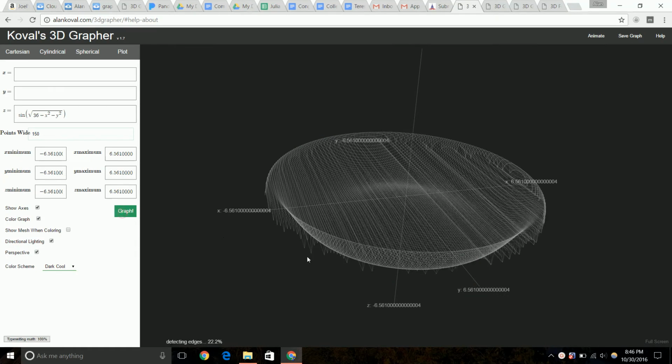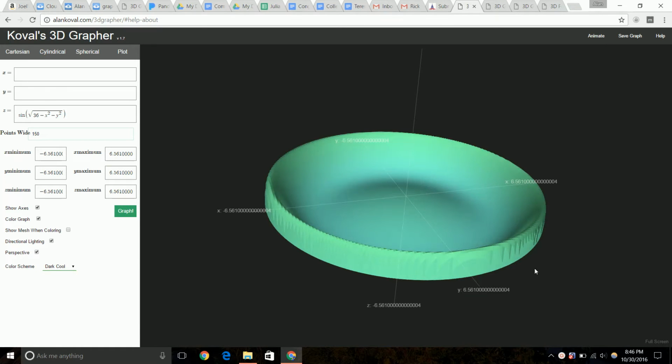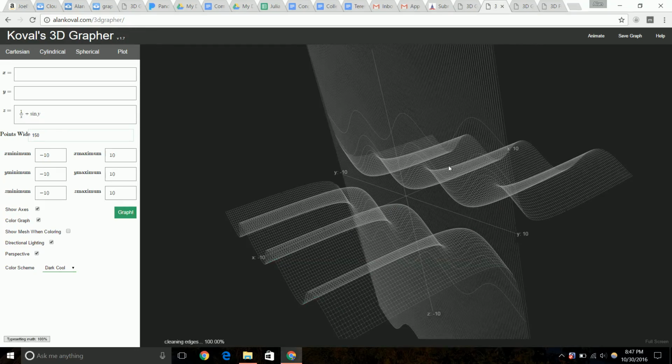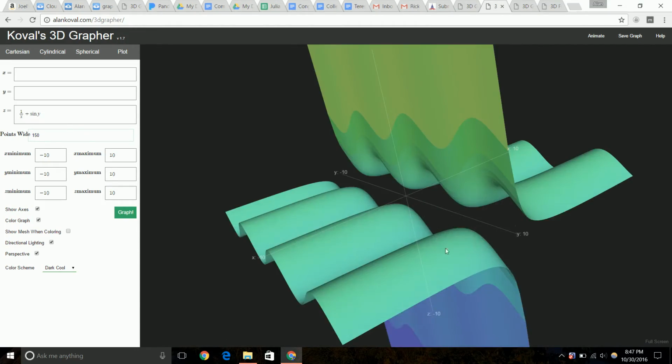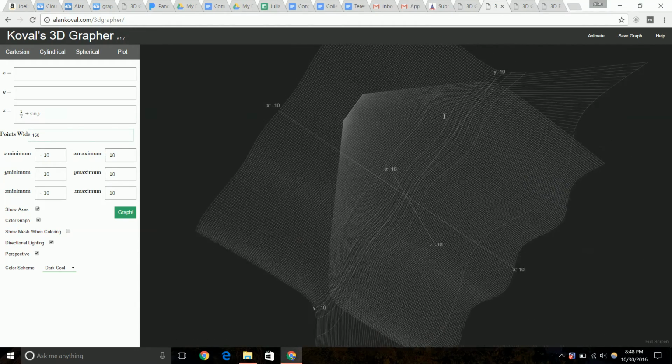It also interpolates between real and non-real points to detect edges. Using an interval arithmetic library, it detects infinite discontinuities in most cases and graphs accordingly.